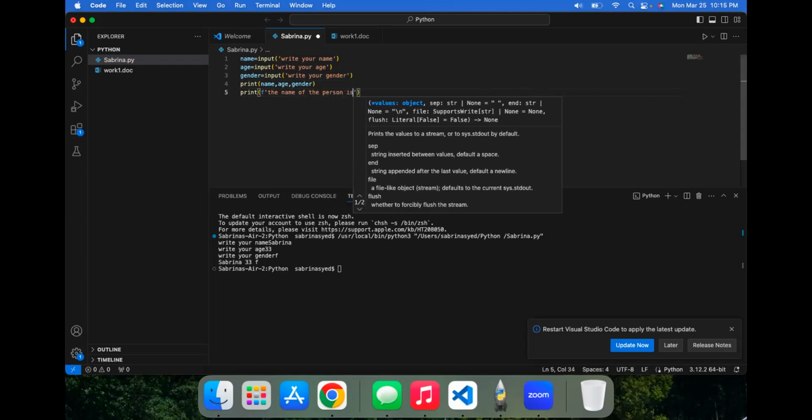Is, and then comma? No, you don't need to put a comma when you are using the F print format. When you have to call the variables, you open curly brackets and call the variables, inside the quotation.